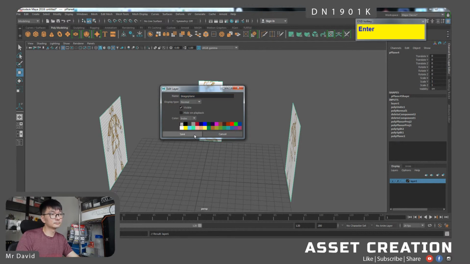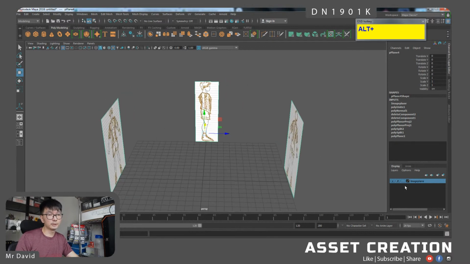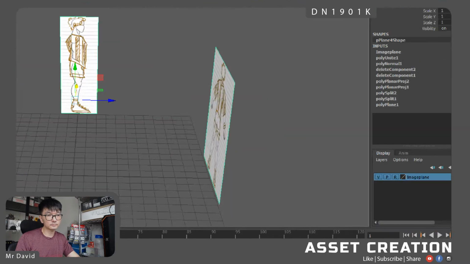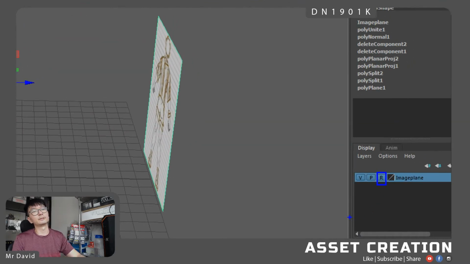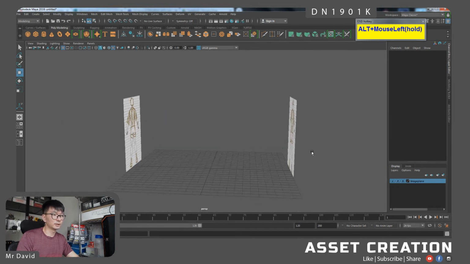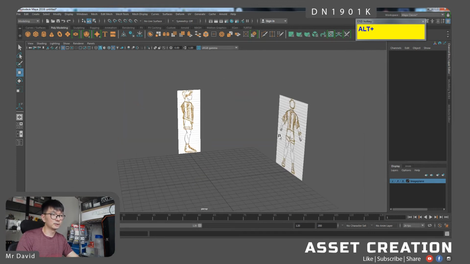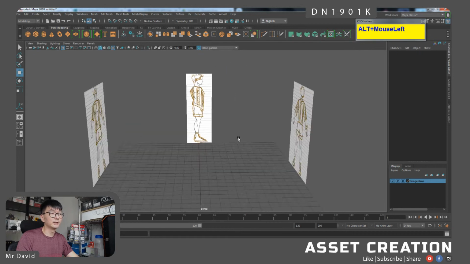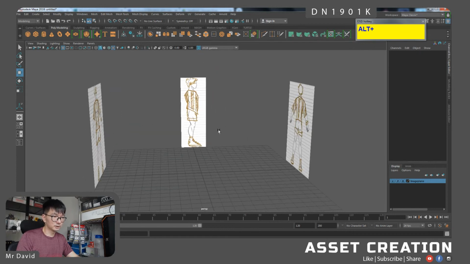Enter. Okay, once you have this image plane in your layer, change this to R. It will lock your layer so that you cannot select it. So when you're modeling, you don't have to worry so much about accidentally selecting your model plane. So I personally prefer to use this method.